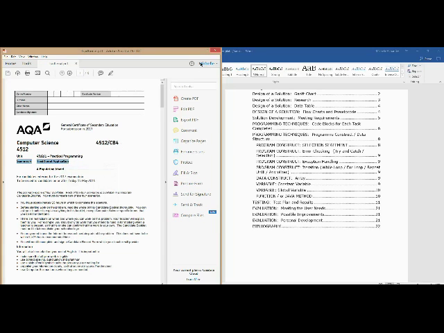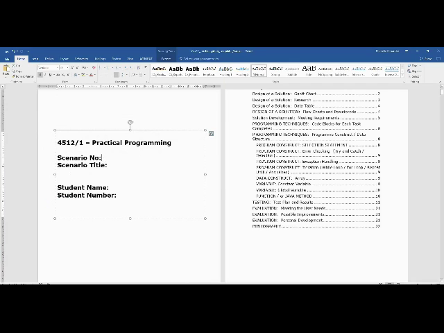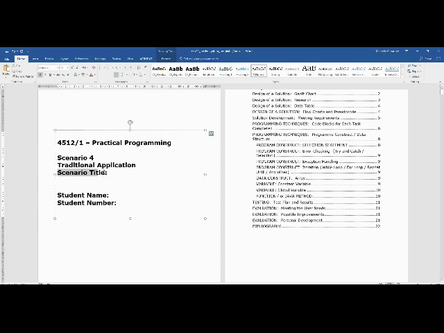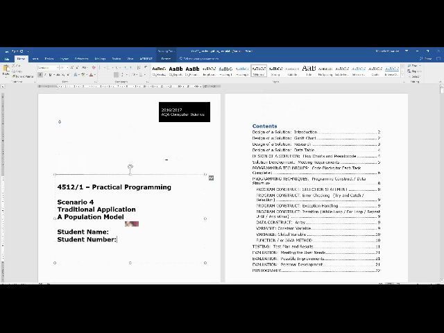So I'm going to copy, and I'll just paste that there. And then I'm going to go back, and I'm going to copy the title, and I'm going to paste that here. Some people have got different things going on, so I just want to make sure that we've got that right. Your name, obviously, and then your student number. If you don't know it, don't worry, we can put that in later.